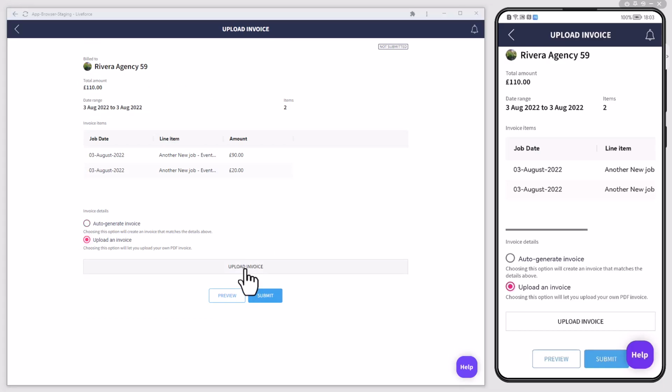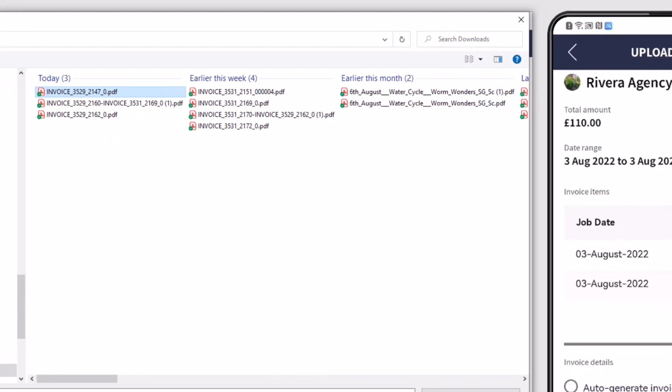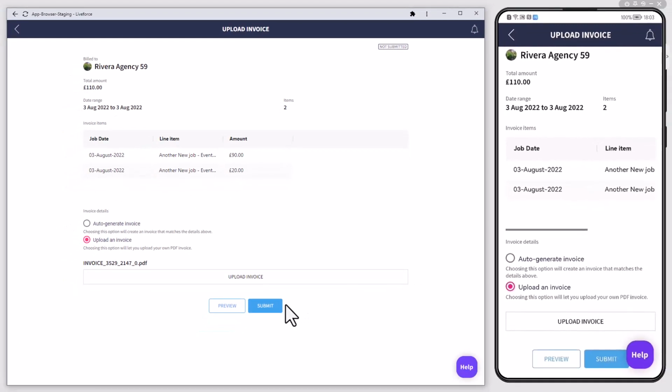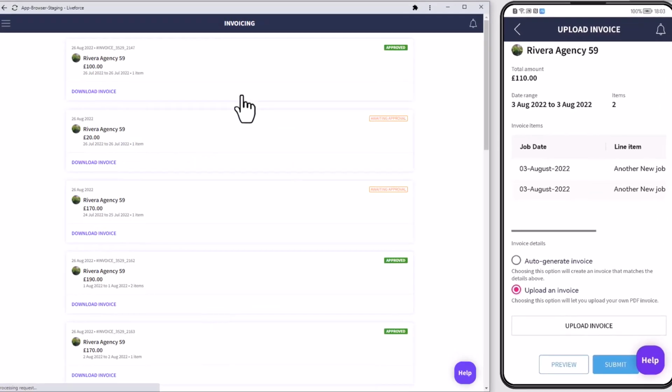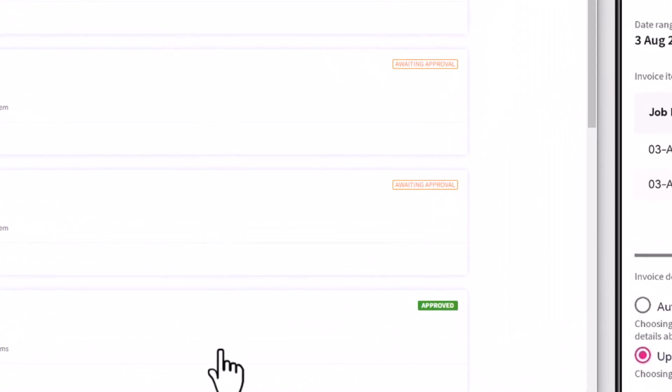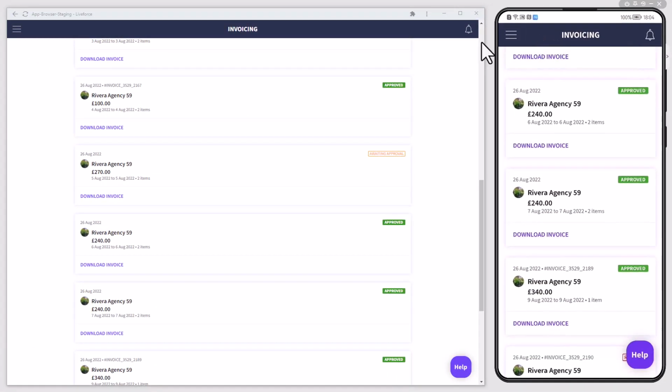This will now be set to awaiting approval status, because this invoice could have mistakes in it, as you are manually copying information from Liveforce into your own invoicing software. So if we go into the app invoicing section and have a look at the status, it will be set as awaiting approval. That's it. That's invoice submission types.